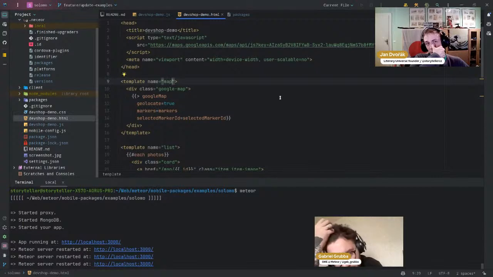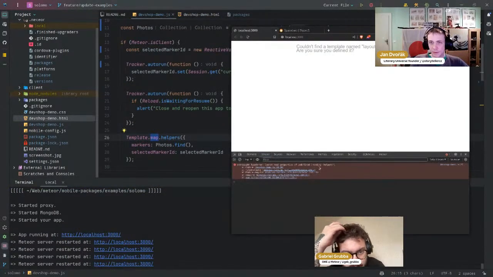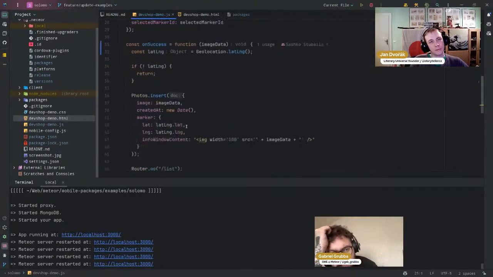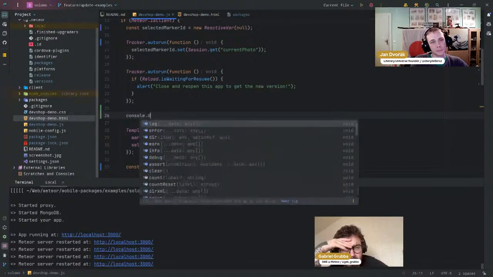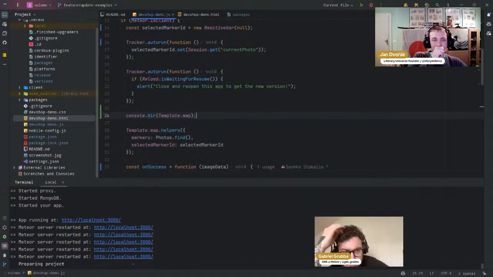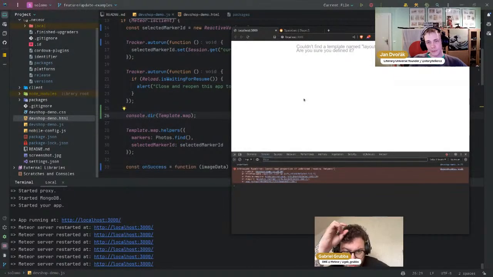But the problem here I'm thinking of, let's see, what does it say? Undefined helpers. Maybe check if it exists, like template.map exists, and maybe place a log on it, like console.log template.map, and then we can see. So it's undefined.